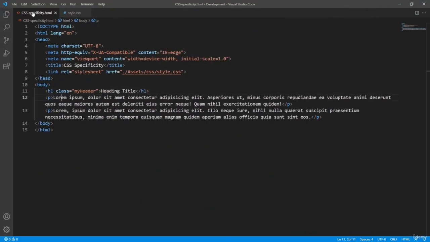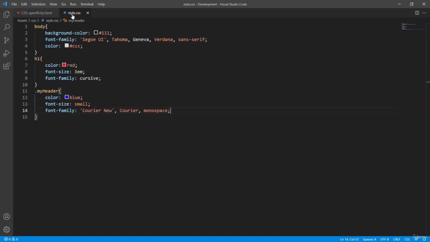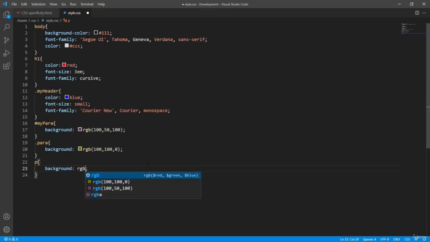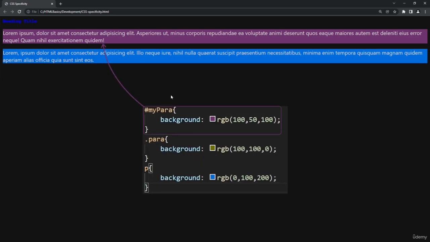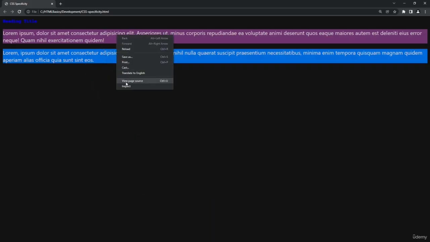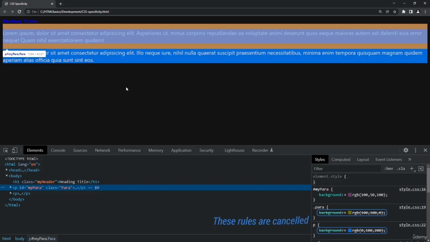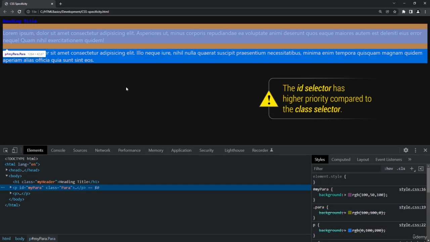Similarly, if I have a condition like this where I have defined an ID as well as the class on the same element and I have defined different backgrounds for them, now when you look at the output, you can see the paragraph with the ID is getting priority in spite of having class defined, and the other paragraph is accessed with the element selector. Again, in the developer tool, you can see the class and element selectors are striked out, because the ID selector has higher priority compared to the class selector.